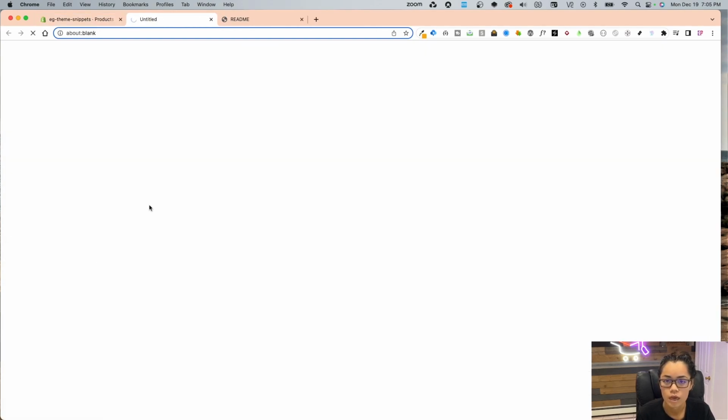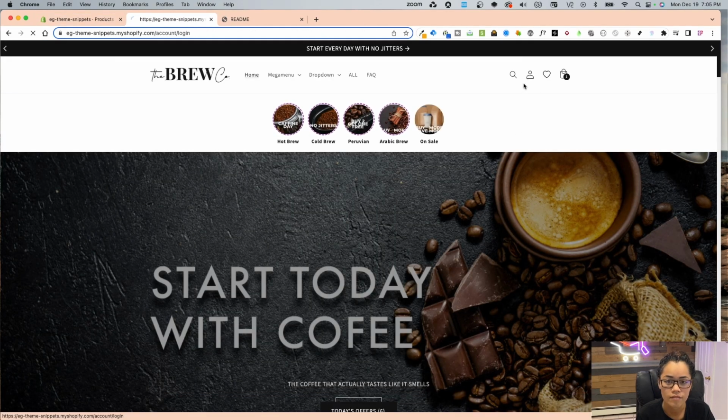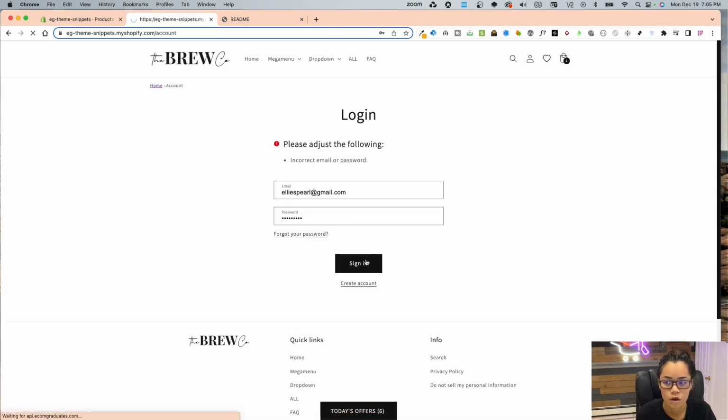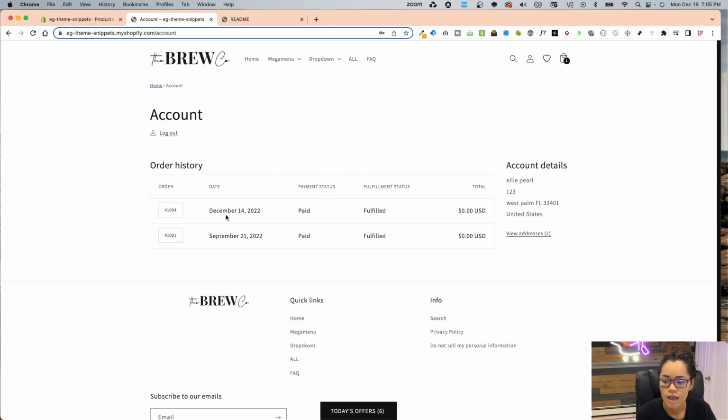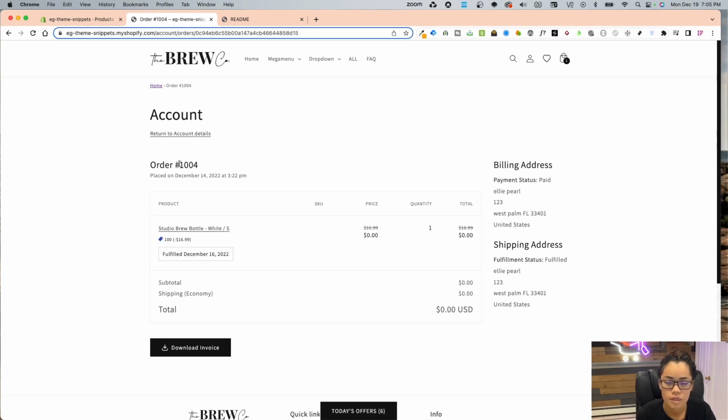If I go to the online store and I have an account, and once I enter in my login, I'm going to be logged in here, and you'll see that there are two orders. I've placed one in September and one in December, and your customer will be able to review all the past orders they've ever created. Within this, you'll be able to click the selected order, so let's say, for example, 1004, and then down here, download invoice.